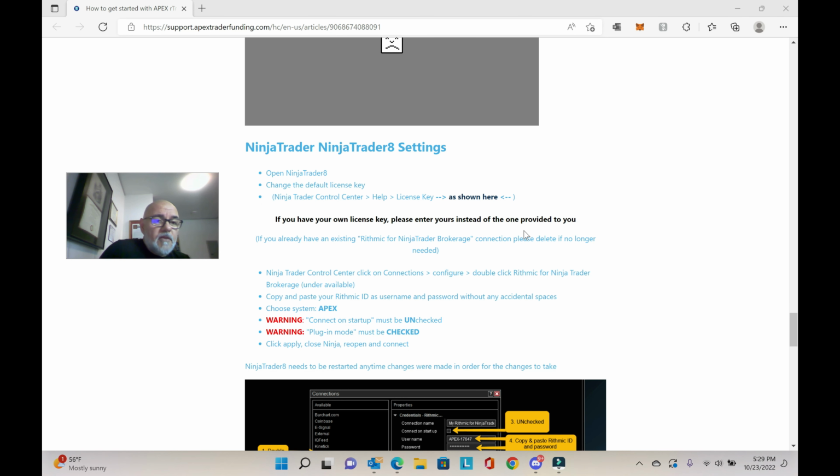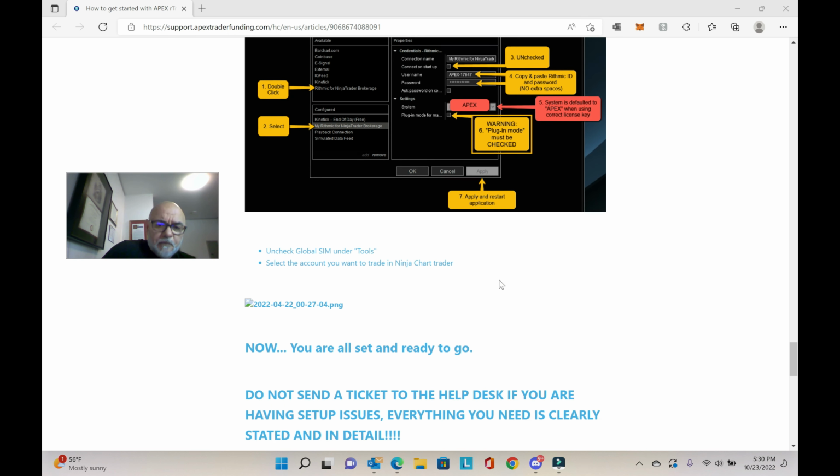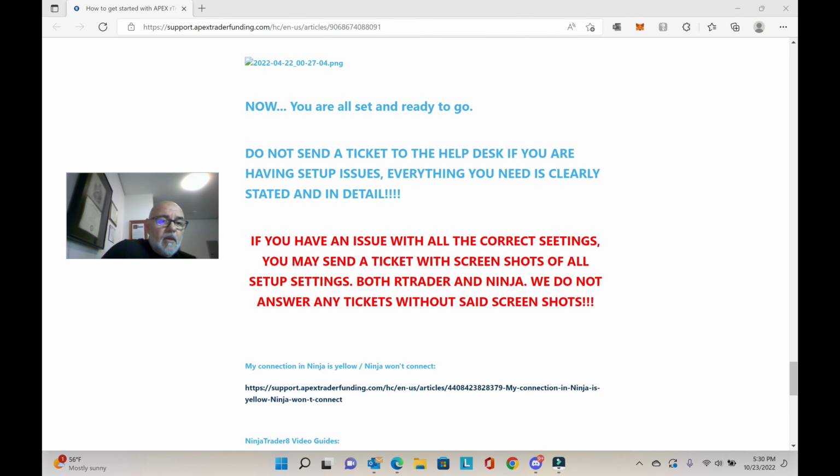NinjaTrader, there is a new license in your back office, so you'll want to grab that one and use it when it asks for a NinjaTrader license. If you already have your own license, like a lifetime license or a multi-broker license, then you can continue to use that. It's only if you do not have your own that you have to use the Apex license. Again, it gives you steps, what you need to do, and set it up.